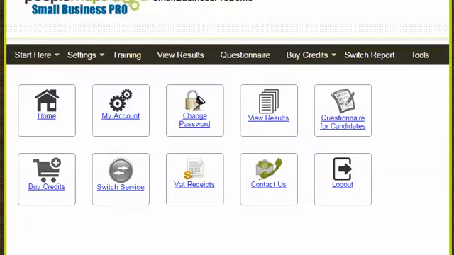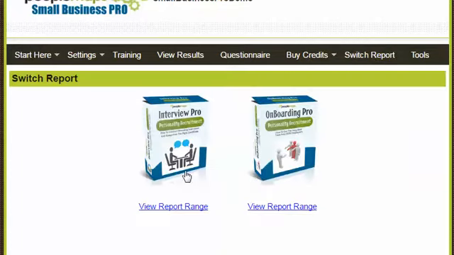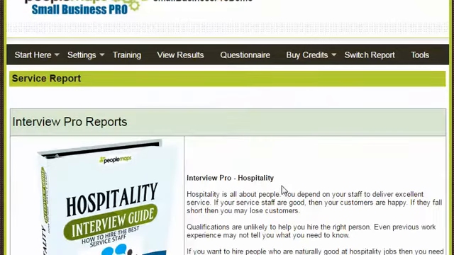So the first thing we want to do, step one, there's only about 3 or 4 steps. So step one is we want to pick the report design that you will use. So let's head over to Switch Report and then click on Interview Pro. This is the one you will use to actually interview candidates.